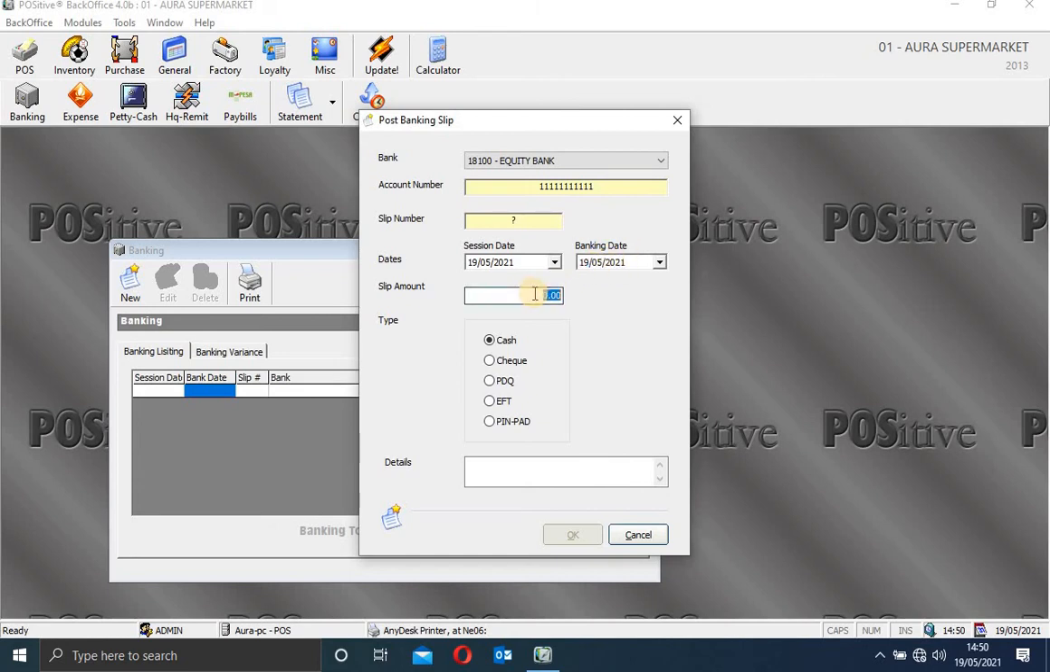So as per the slip of the bank, you indicate the amount here. If you had banked that amount, you indicate the amount as per the slip, and then if it is cash, you just say cash. So this is the date that you're going to do banking. You indicate that cash, and then you say okay. Then you come back, you say checks. Again, you select the same date of the checks, then you say okay.